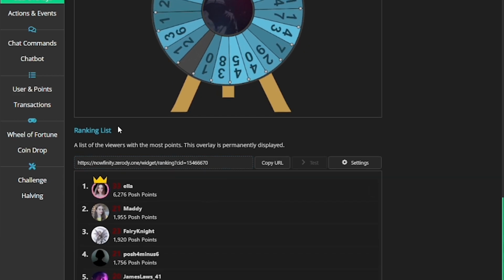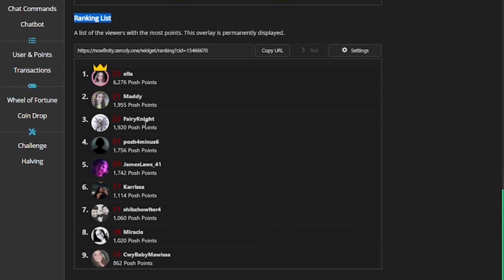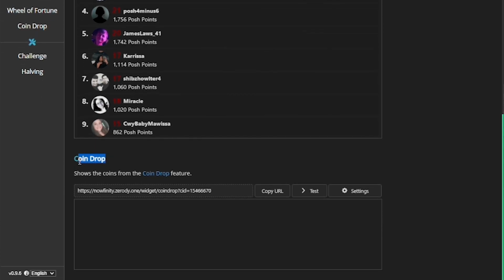Ranking List. A ranking table of all users and the amount of points they have. As you can see in this example, some users have a higher rank but are lower level. This is because those below have spent the points but kept the level. And finally, we have Coin Drop, the area for where the coins will drop and a demonstration on how it will look when they're collected.